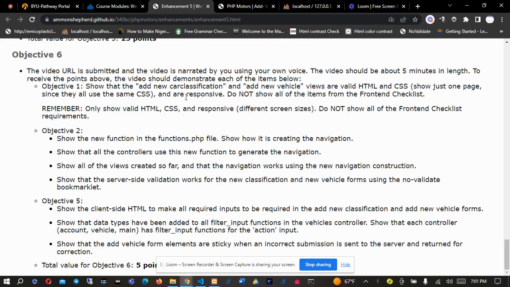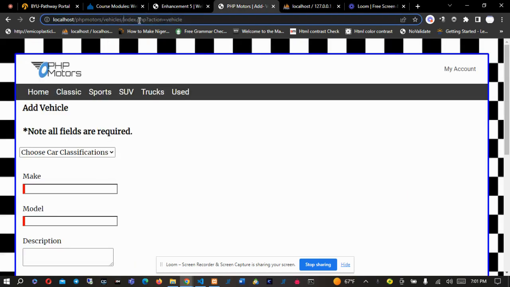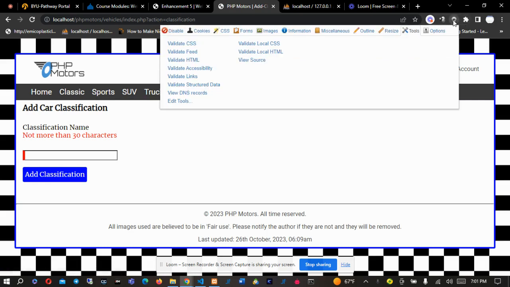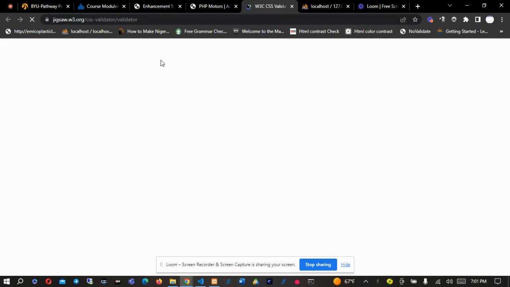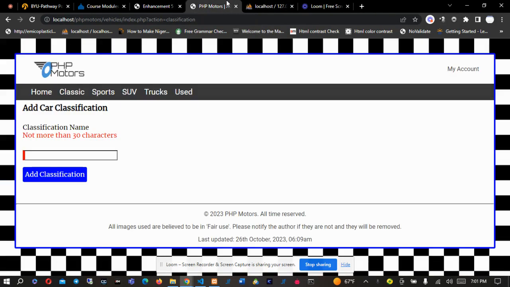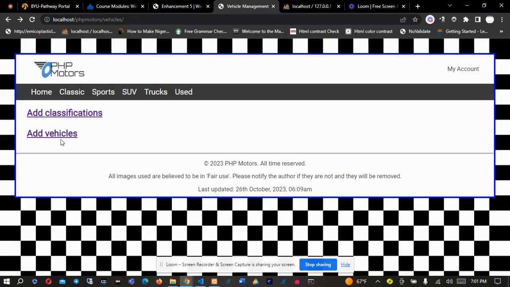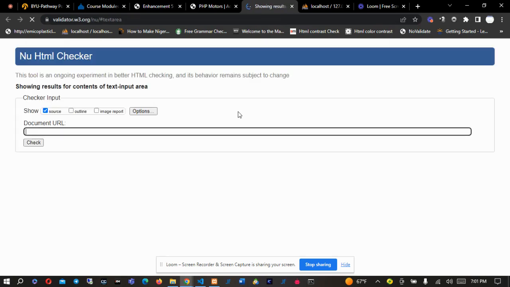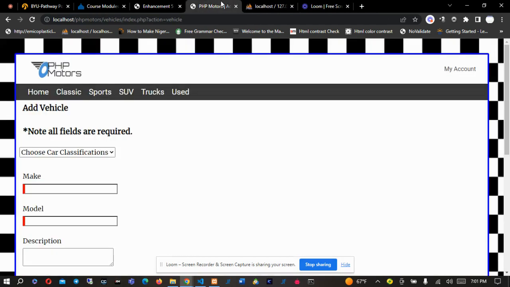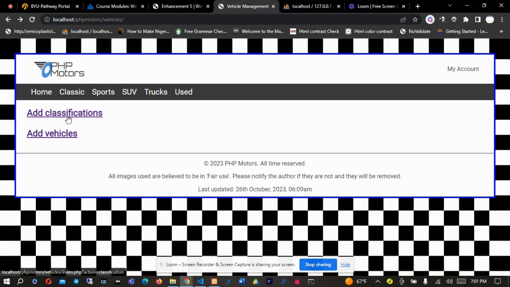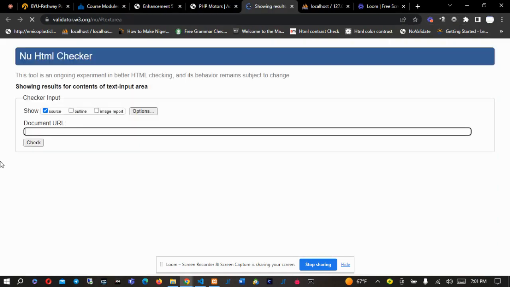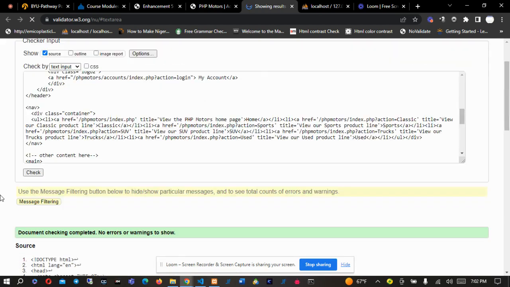Firstly, I have to do the HTML and CSS for the add new classification and add new vehicle. So let's go there. For the add classification, I'm going to first start with the CSS since it's for the general website, just one time, so no CSS error. And I'm going to go to the add vehicles and do the HTML. No errors for the add vehicles HTML. I also have to do the add classification HTML, which I forgot. HTML, the add classification, no errors to see, no errors.